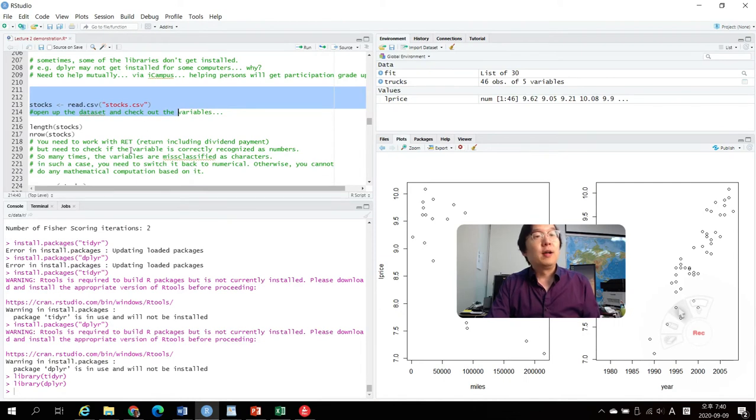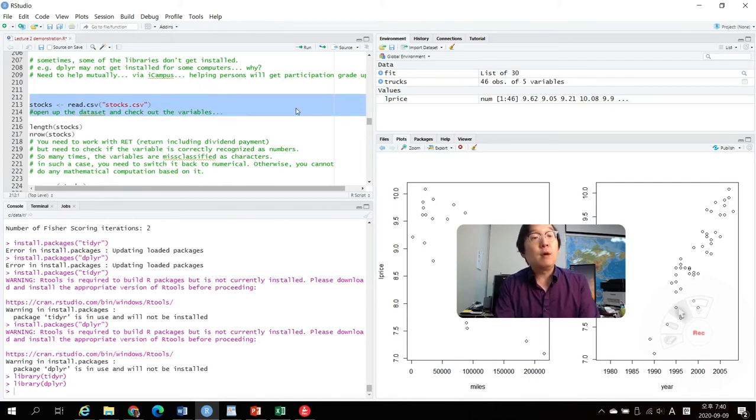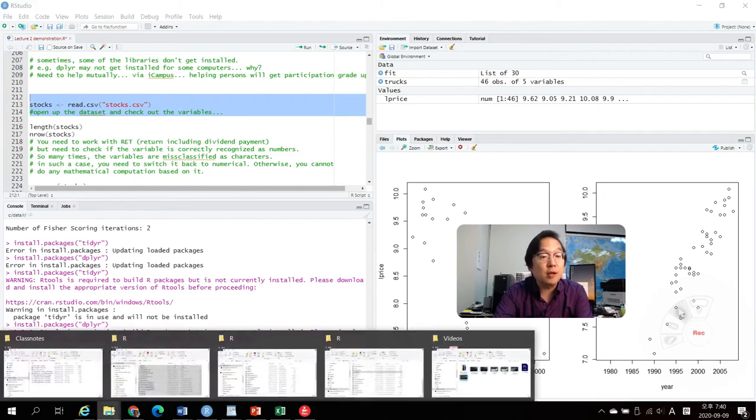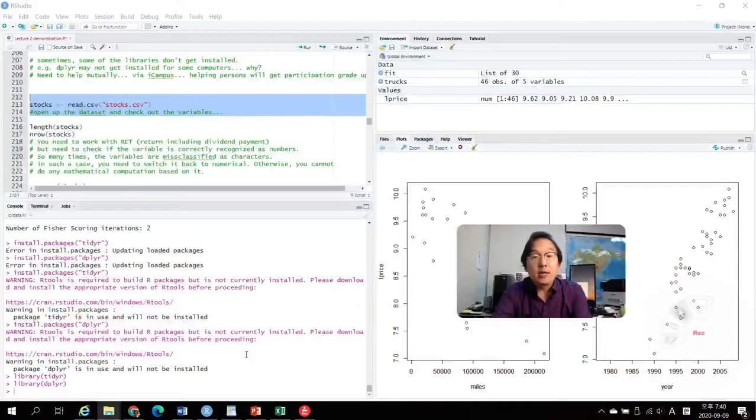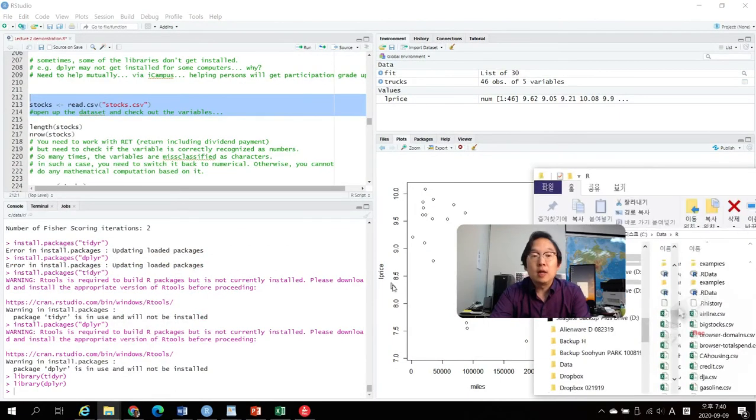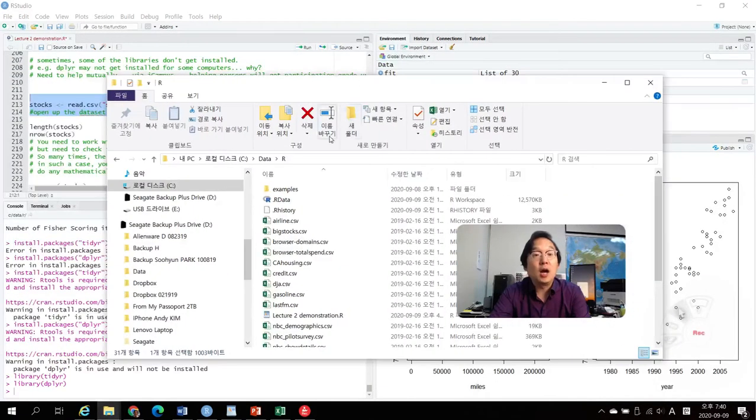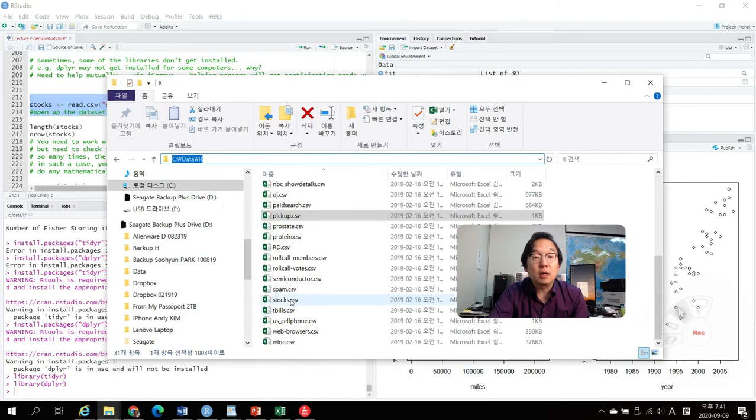We'll go there. And then we have to import that stock CSV file. Open up the data set and check out the variables. Okay, fine, so import it. Where did I place my stock CSV? As I said before, it has to be in my C data R. You see that over here, and then stocks over there.